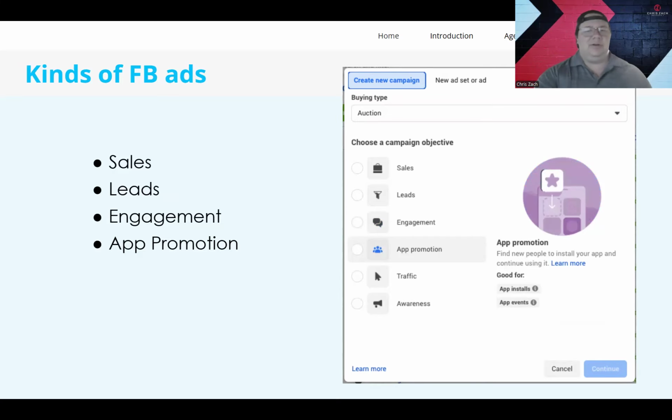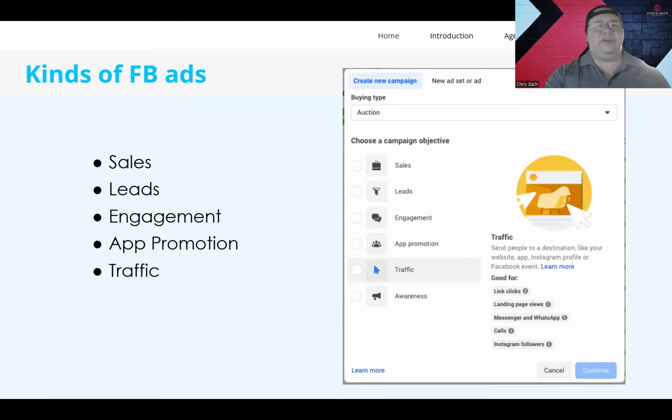Next up is app promotions. When my kids are on their laptop or their tablet, you see, "Hey, download this game." That's an app promotion: download this app, download this game. We don't want to run a lot of those ads in real estate either. But I know some real estate agents have developed an app, so I always mention it.